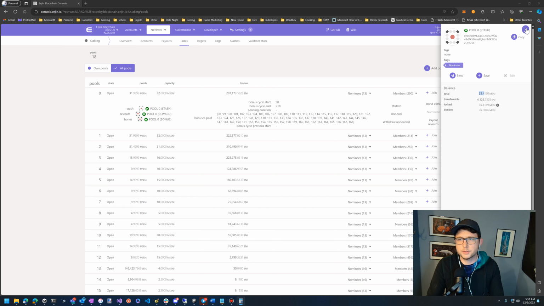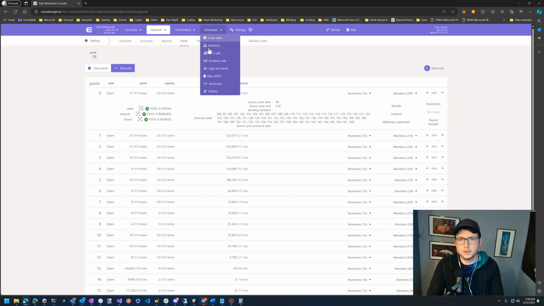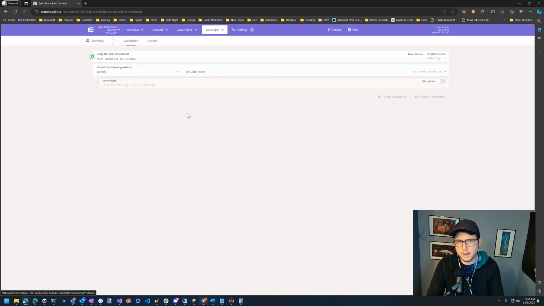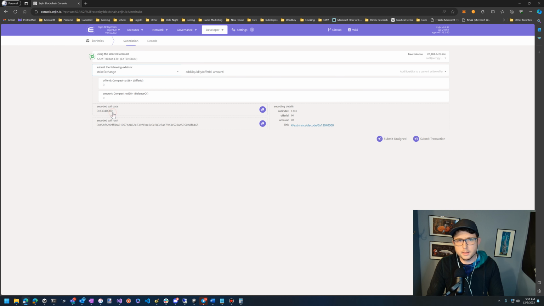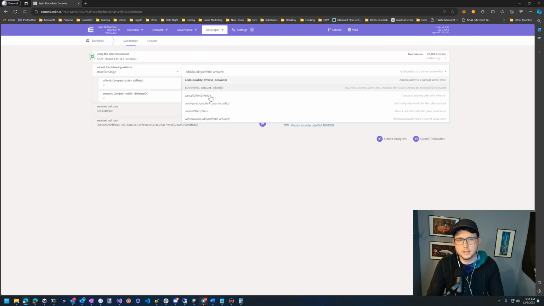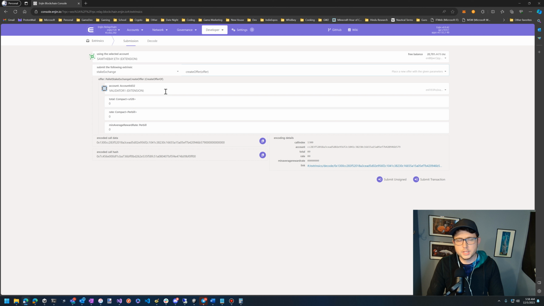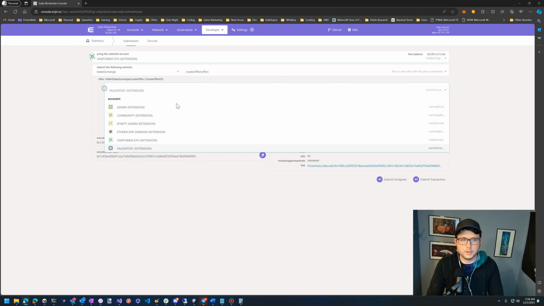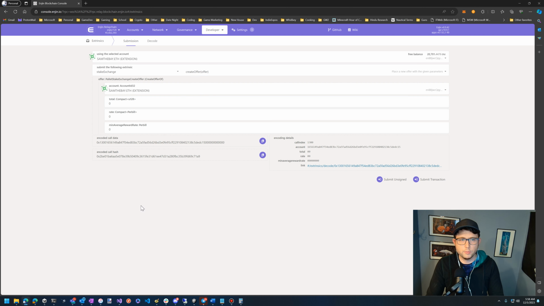So to put up the offer, we're going to click on Developer and go to Extrinsics. This will allow us to execute operations on chain. Once we have Extrinsics open, we're going to open the Stake Exchange palette, and then we're going to select Create Offer. This is the one that will actually allow us to create an offer. So I'm going to go ahead and take my main wallet.